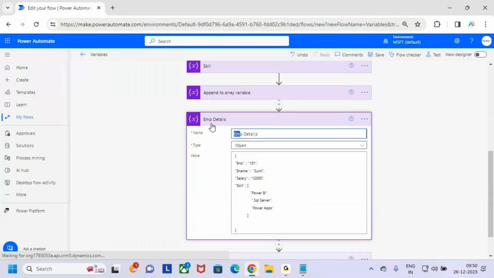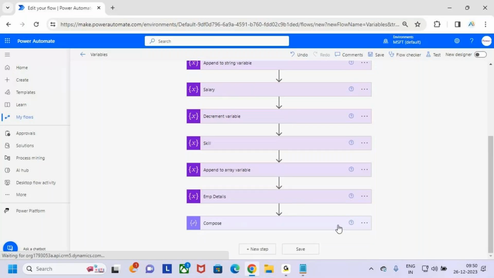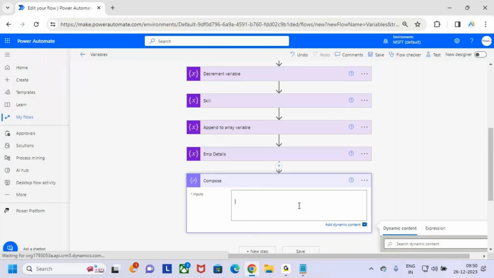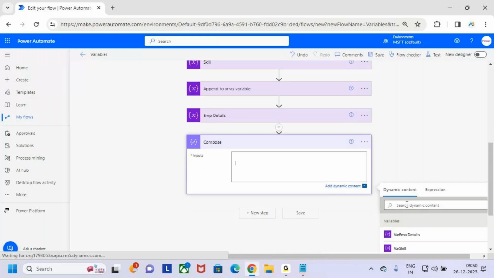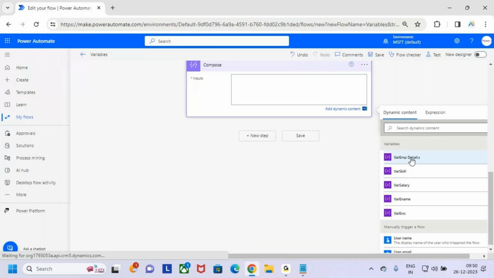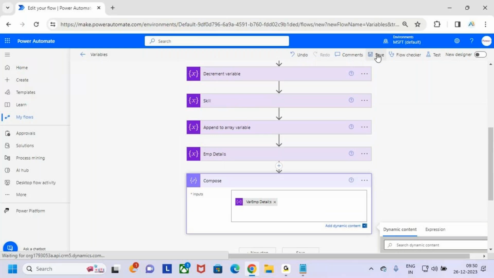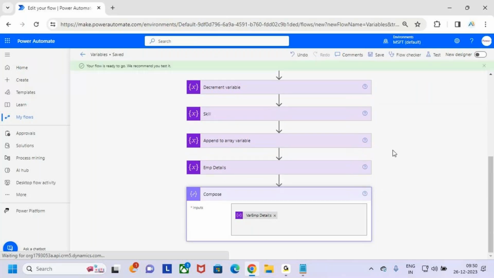Let me change it to var variable EMP. Now at one place I'm having everything. Now instead of printing these many variables, just go and print what? You can use the var emp details. The var emp details is what? Object. Now go and save the flow.